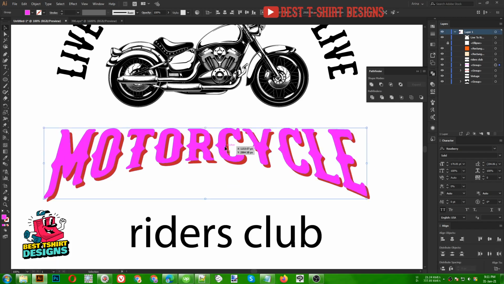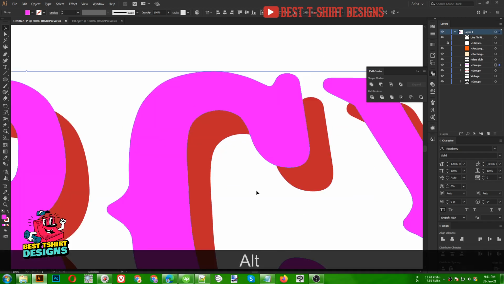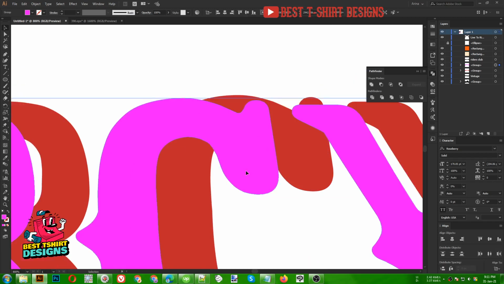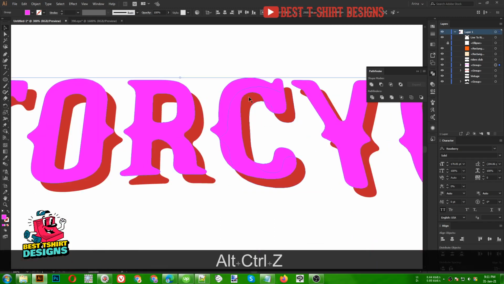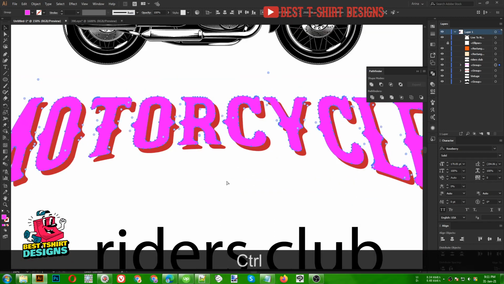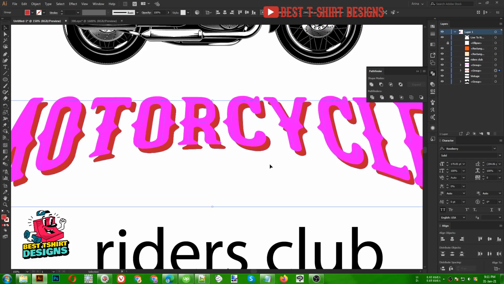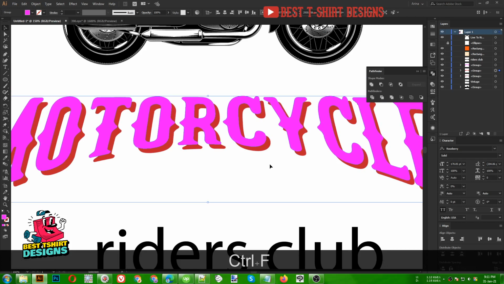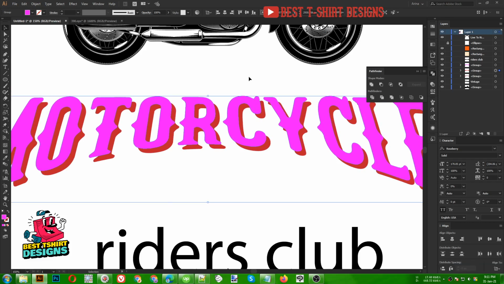Let's copy this one here. Okay, as you can see, we have 2 copies here. So one is pink, one is red. I am going to copy my pink one again, then I am selecting my red one, then press Ctrl F. It is going to paste that pink one on top of my red one. Okay, let's change the color. Now we have 3 copies, one is pink, one is blue, one is red.